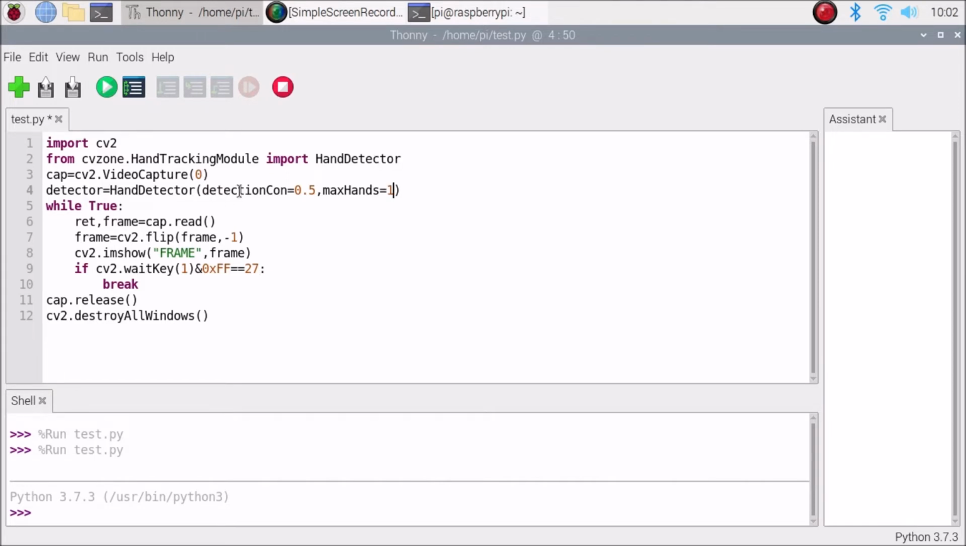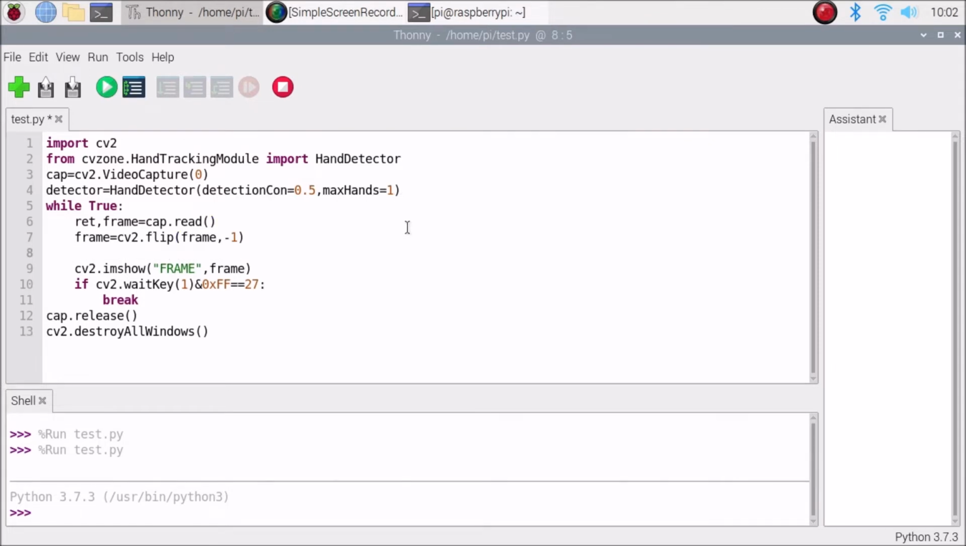Inside that we need to mention detection con, so con basically C capital 0.5, and max hands, H capital, hands is equal to 1. That's it. Now after where we flip our frame, we need to mention hands and the frame. Hands and the frame is equal to our variable, which is the detector dot find hands, H capital, and inside that we need to pass our frame. That's it. Detector dot find hands and frame.